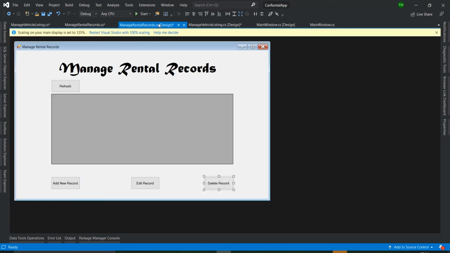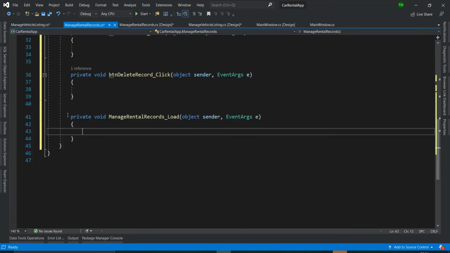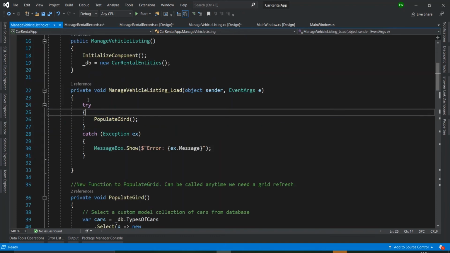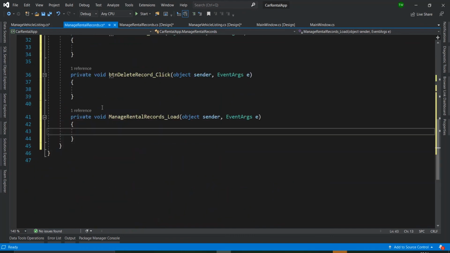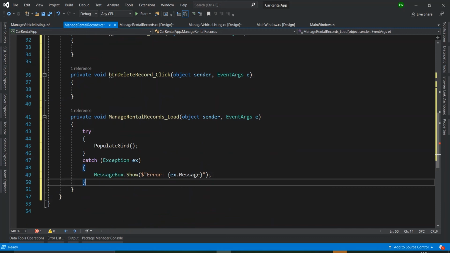So I need a load event on this form. So I'll just go and double click the form itself. And that gives me a load event. And then inside of this load event for the managed vehicle listings, I would have tried. And I'm just going to copy all of this because I'll be retyping very similar code anyway.